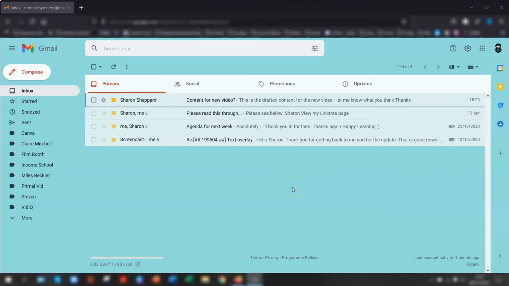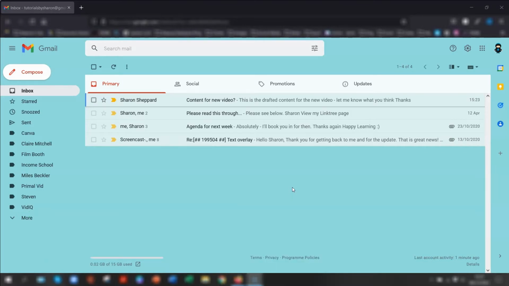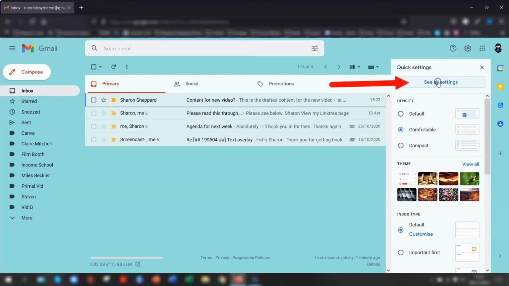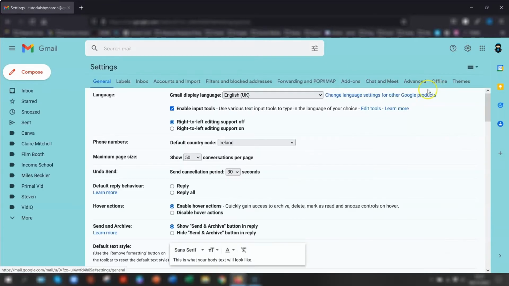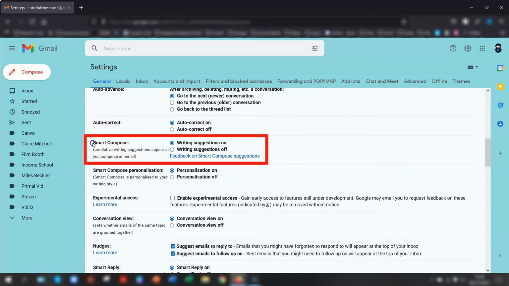On to my second tip, and that's the smart features. Now I've actually grouped this under the one heading of smart features, but it's actually 3 settings that you need to switch on. So go into the cogwheel again in the top right corner, then click See All Settings. And the first one you need to switch on is called Smart Compose. So if you scroll down, you'll see here Smart Compose.